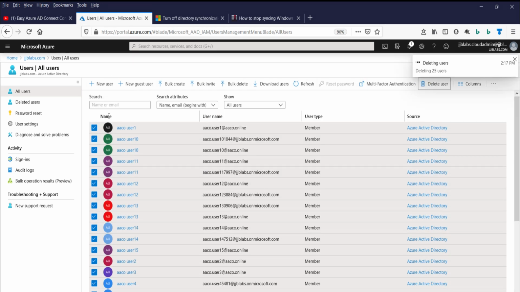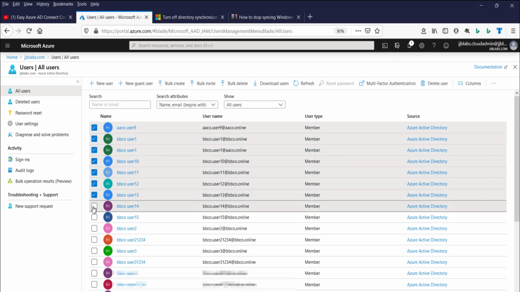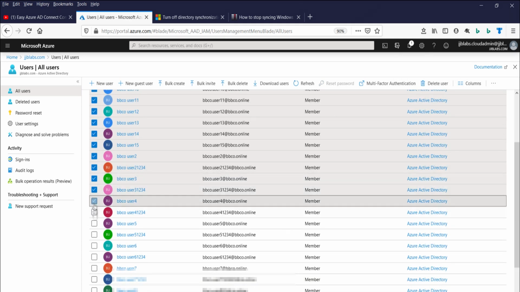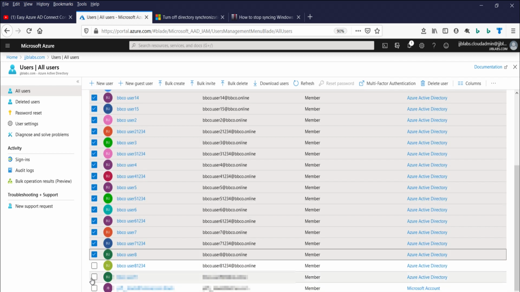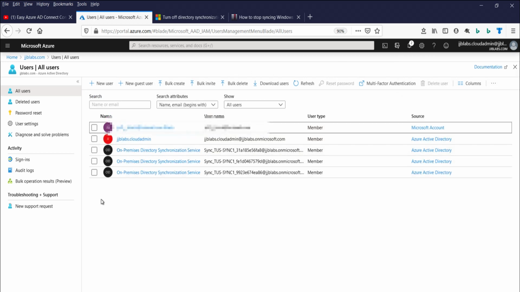Yes. So I could have scripted the removal of these users, but I didn't want to take a chance on deleting my administrative account, and it's late, I'm tired, I'm just going to click my way through. Alright.